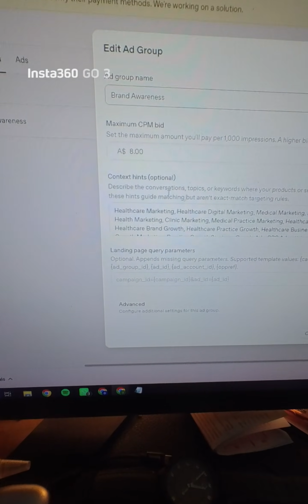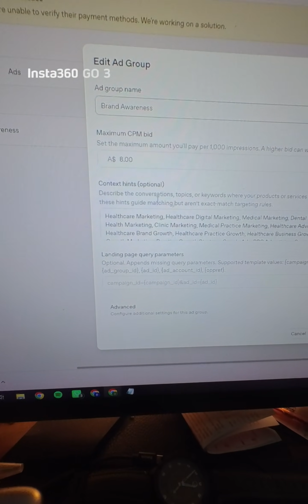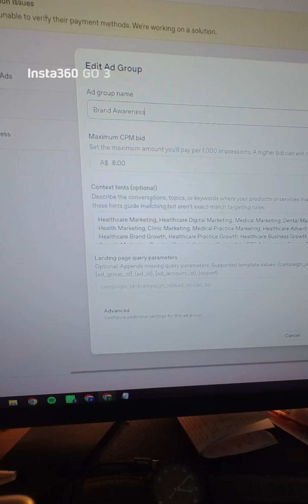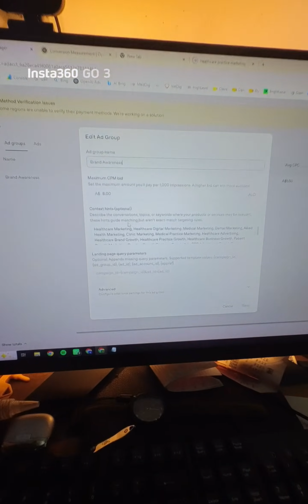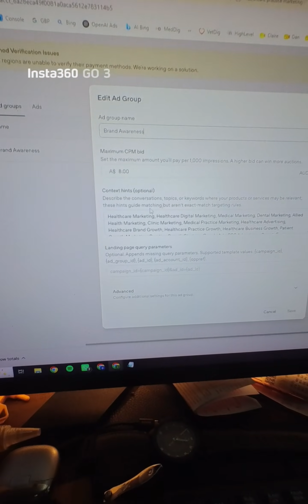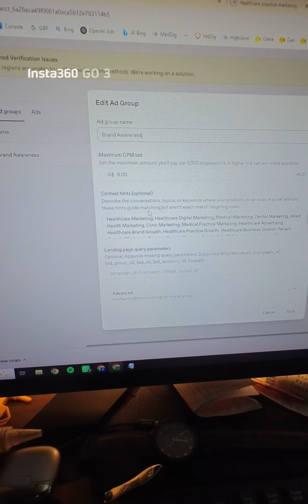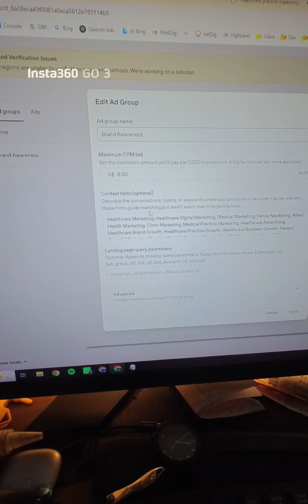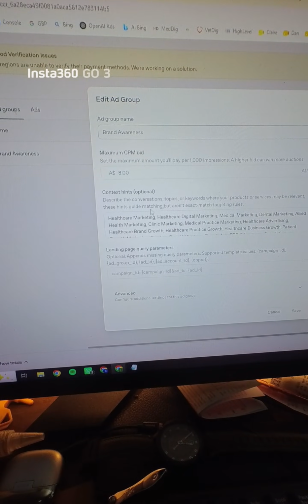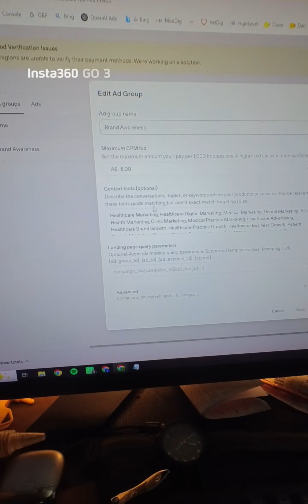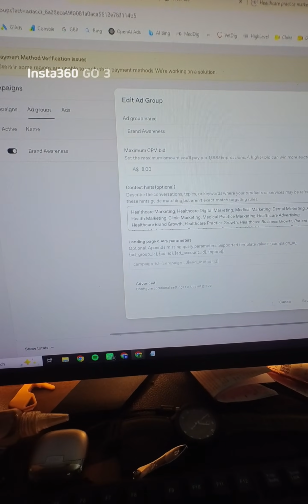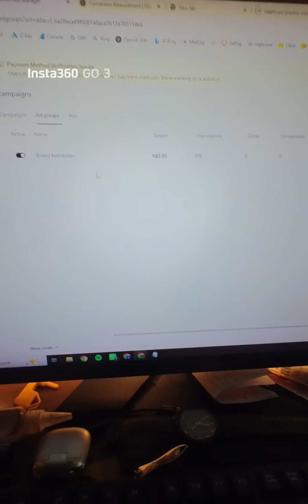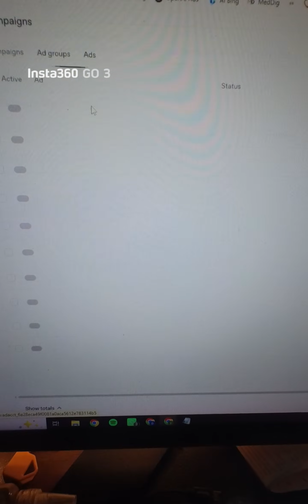It should be mandatory because this will describe the conversions, topics, or keywords where your products or services may be relevant, as you can see there, right? So this must be mandatory because you are narrowing your audience, your potential customers or potential users. You're narrowing it for people who are within your context hints. All right, save it.